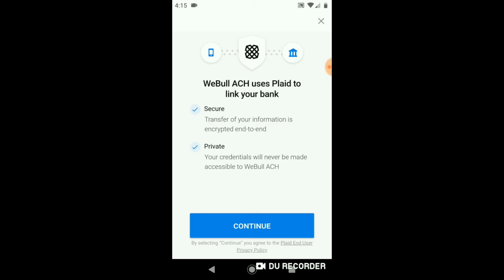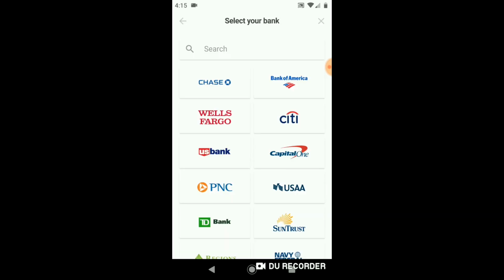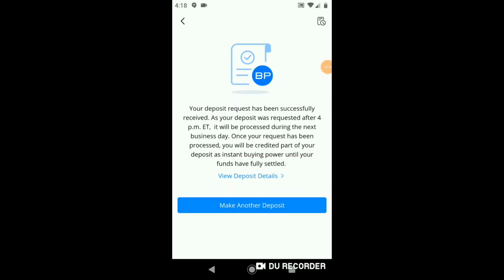Private. Your credentials will never be made accessible to Webull ACH. And then I'm going to click on continue. And then I'm going to choose my bank and proceed from there privately. So I just connected to my bank. It had me log into my bank using my bank login name and password.